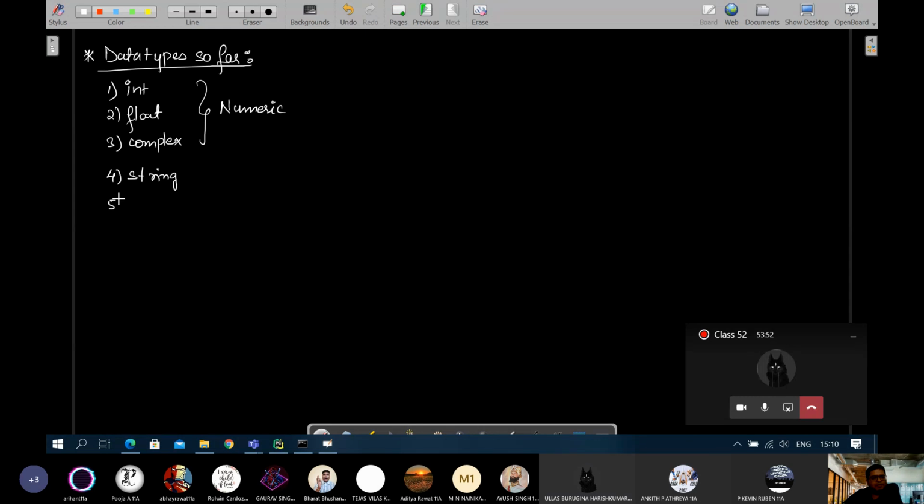So far we have only seen string and boolean. Actually, boolean is also considered a part of numeric only. It is considered a part of numeric, and in numeric it is considered under int only. Okay, but we will see it, we will discuss that more later. Yeah, Ankit, we are coming to the new one. I haven't said list yet.